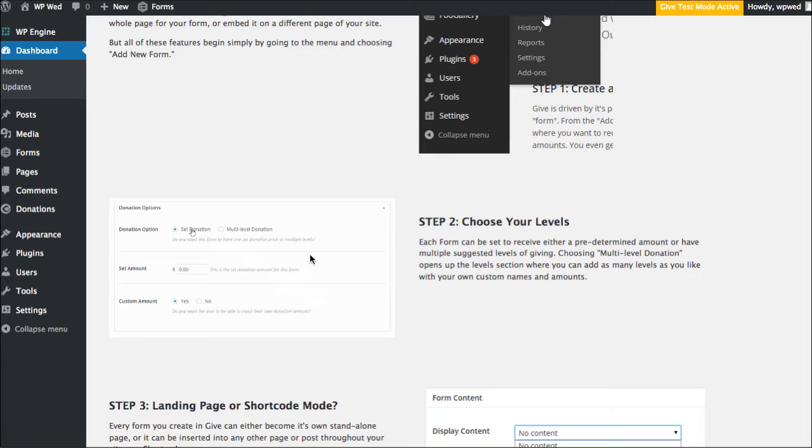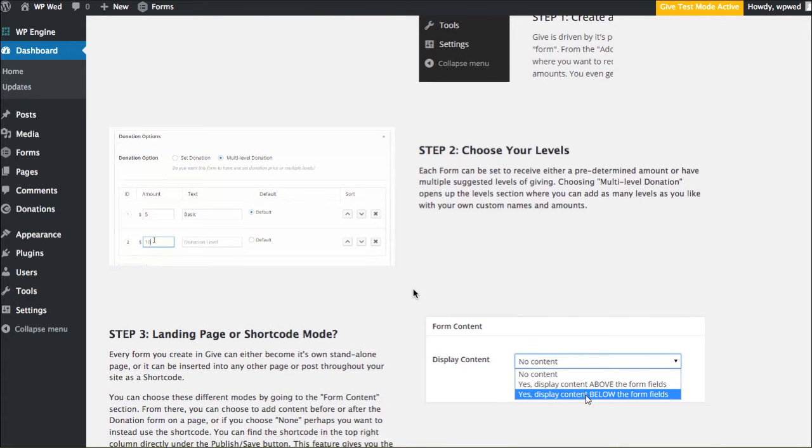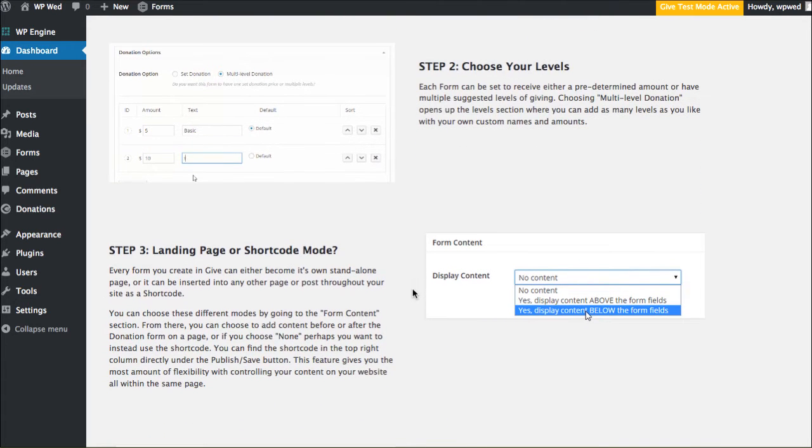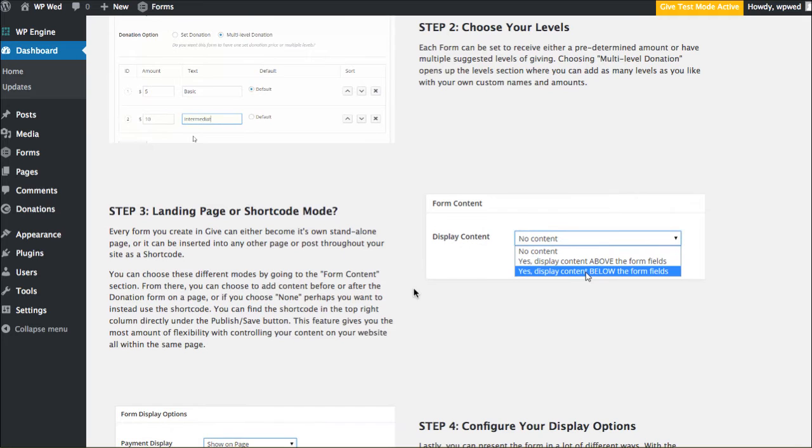Second step, choose your levels. So each form can be set to receive either a predetermined amount or have multiple suggested levels of giving. Choosing multiple level donations opens up a level section where you can add as many levels as you'd like with your own custom names and amounts. So that's pretty spectacular. And then landing page or short code mode.